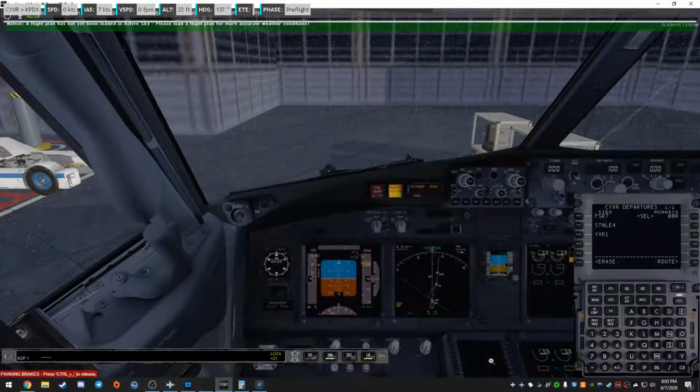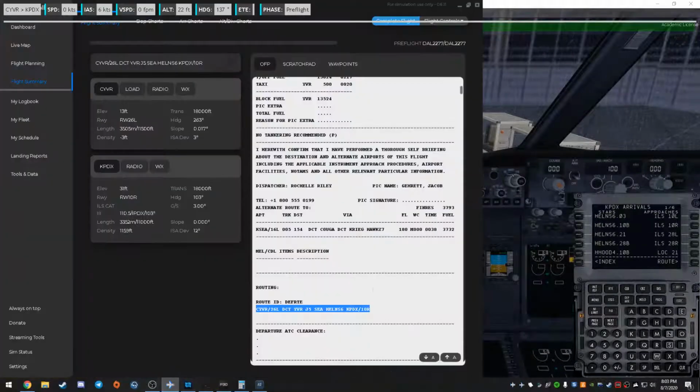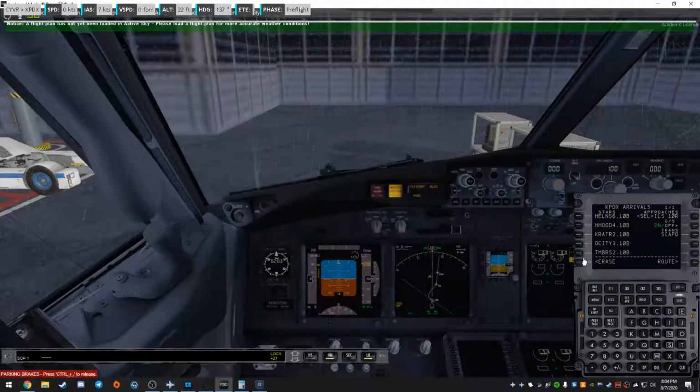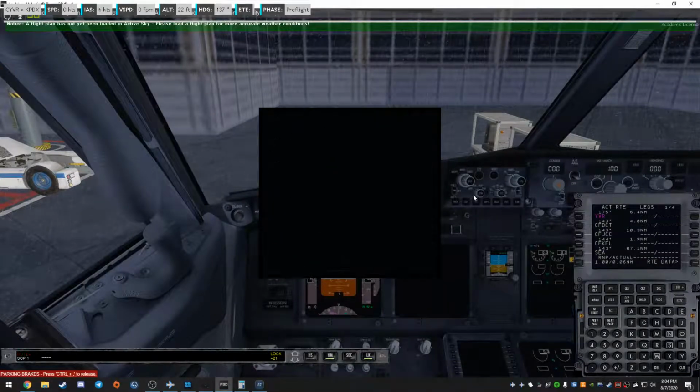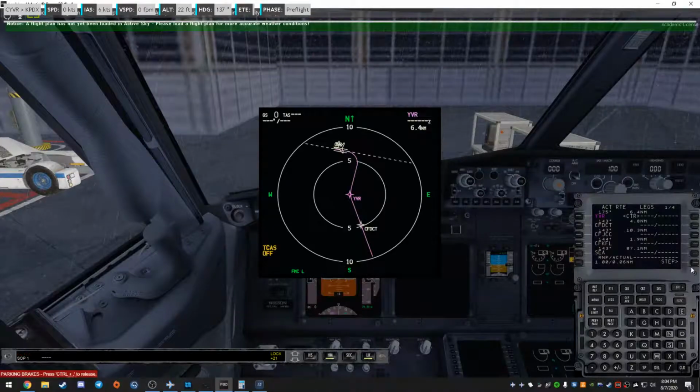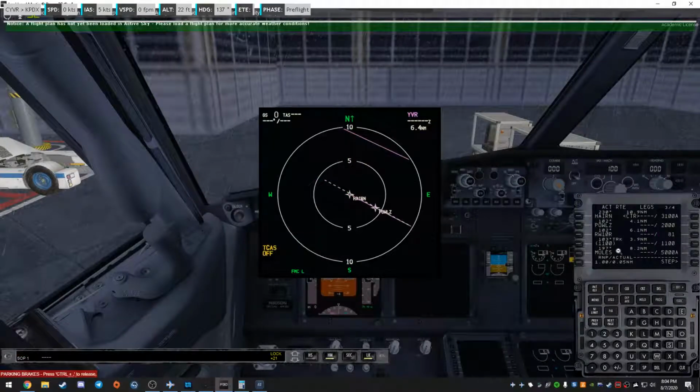Execute. Arrival. We're expecting 10 right. 10 right, LN6, C transition. Execute. That's done. I'll check the legs real quick. Pull that up. Switch this over to plan, PLN. Make sure it all works out. Yep, it will. We get vectors. Yep.